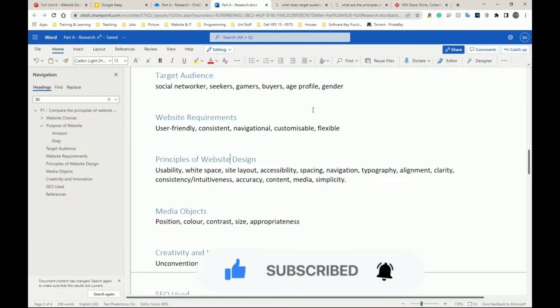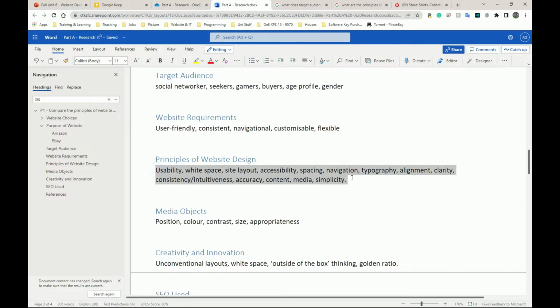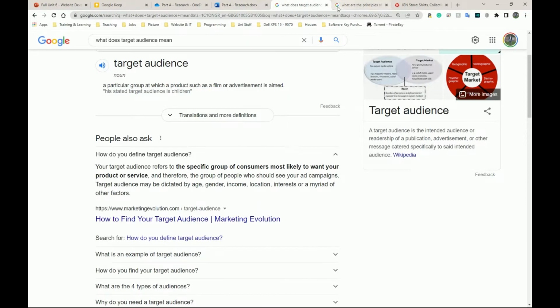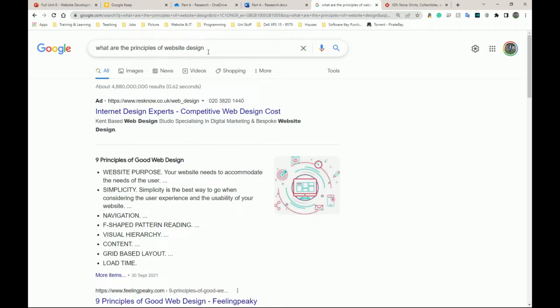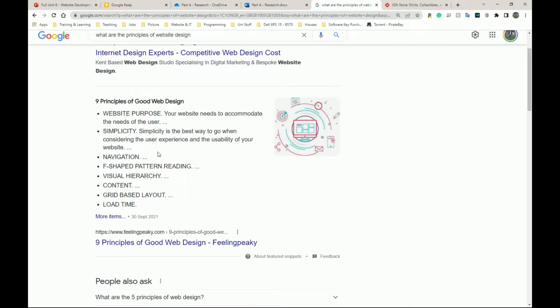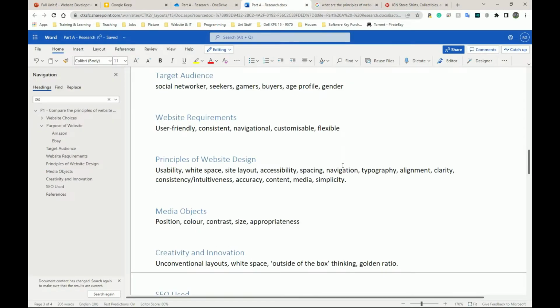Next, we have the principles of website design. Here we have a massive list. You do not have to use this. However, if you have the ICT book, most of these will come from there. But if you wanted to have a different list, you could simply Google it: what are the principles of website design? Simply find a decent list of principles that make sense and speak about each one if you can find something on your website that is related to that. So let me go through the list I already have.